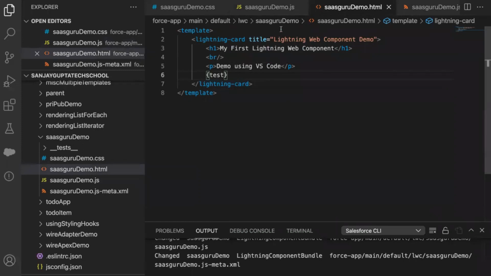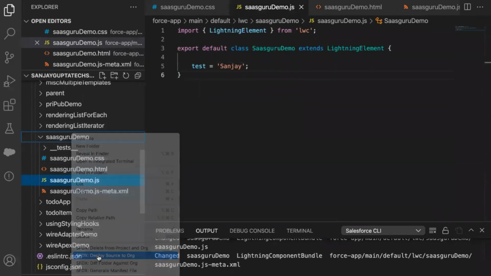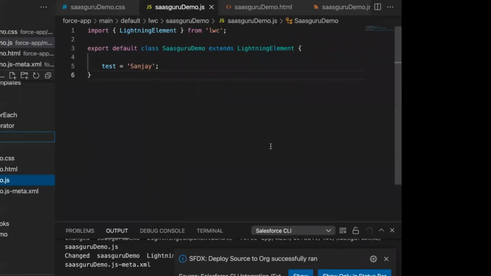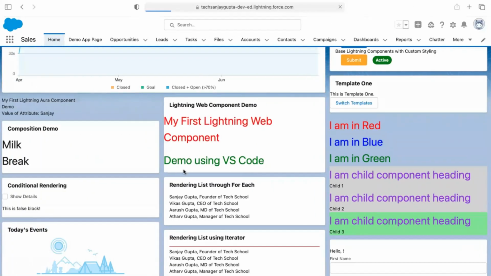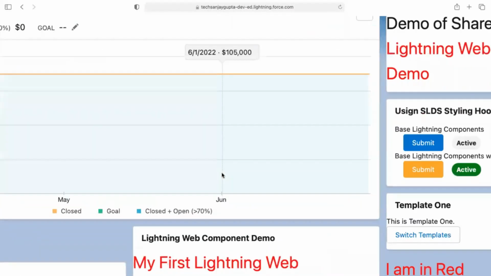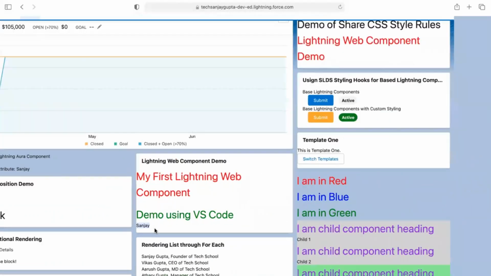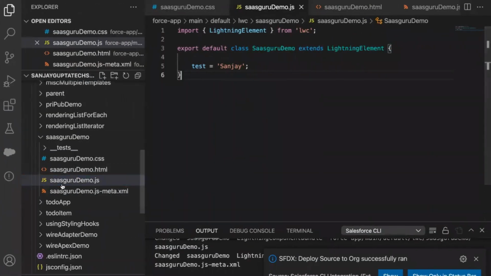So I just modified the HTML as well as JavaScript. So two files I need to deploy. Instead of deploying two files separately, I'm deploying the whole component. And if I refresh it, on the UI you will see the result of the test property. So here you can see my name is displayed. Test is replaced with my name. So this way you can play around with your Lightning Web Component. We just need to maintain all these four files.